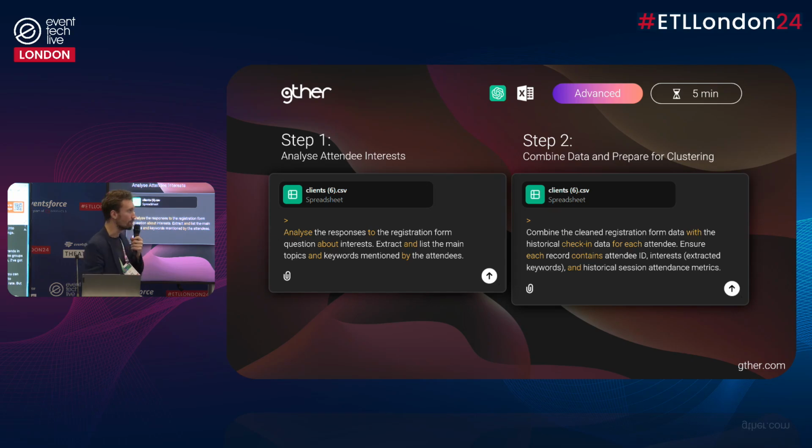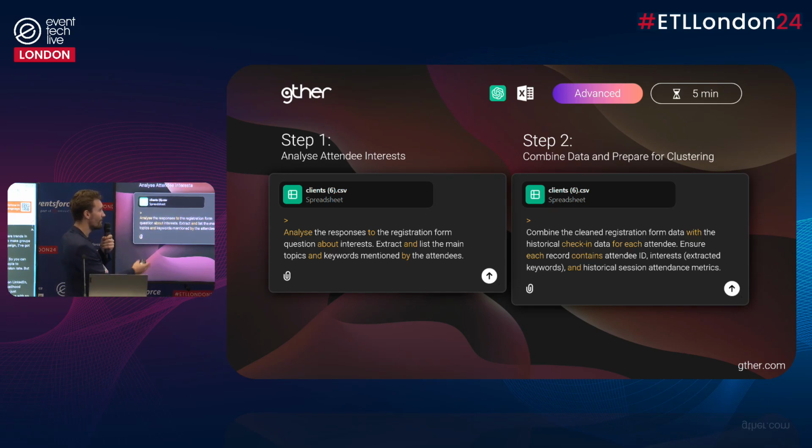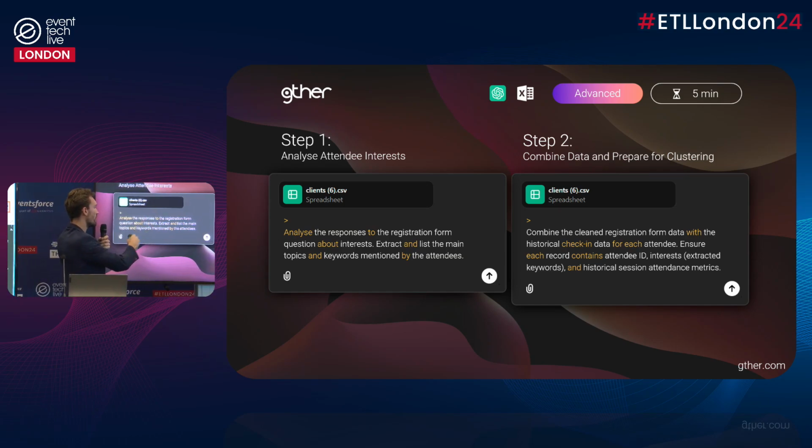So k-means clustering is a really good tool to do that. How we're going to do it, we're not going to do any maths. We're going to get GPT to do it. I love this tool. So we get our massive clients list from earlier, analyze it. This is a registration form question about interests. List the main topics and keywords mentioned by the attendees.